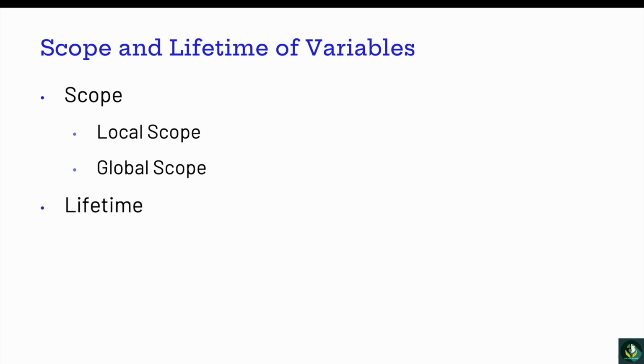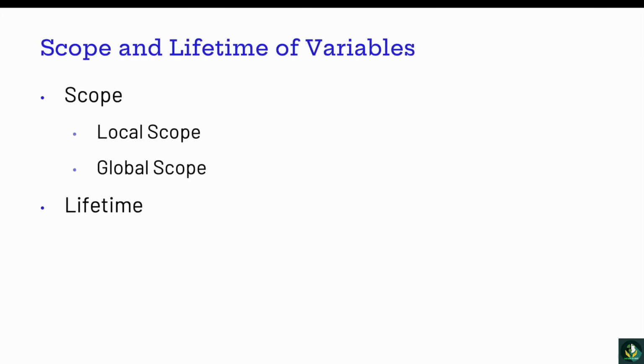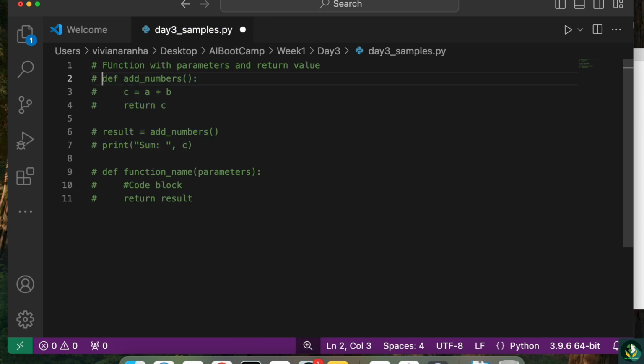We also have something called lifetime, where local variables exist only as long as the function executes. So the local variable that I created, for example, the c that I've created here, only exists as long as the function executes. As soon as the function is done executing, those variables do not exist. Global variables persist throughout the program unless they are modified within a function using the global keyword. I can show you some examples. To run the examples, let's first go ahead and comment it out.